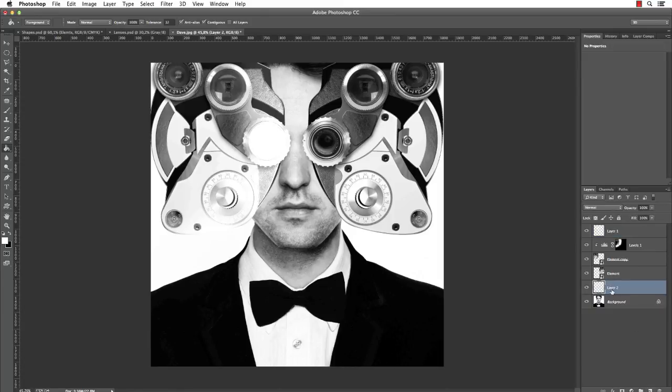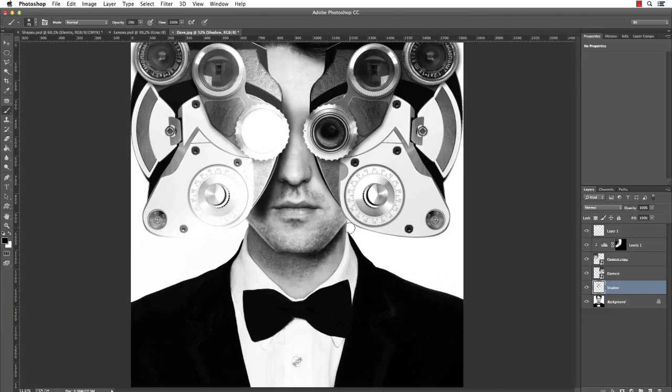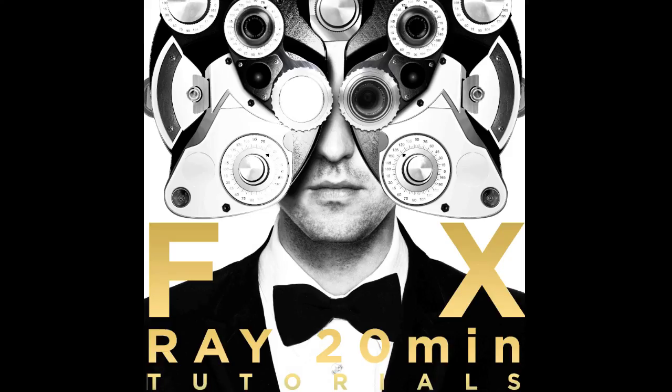And finally create a new layer right above the background layer and paint with a black soft brush some shadows right in his face. And that's how far our tutorial goes, actually. Of course, you can add a lot more details into the eye testing machine. And of course, you can add typography. The font used for this artwork is Gotham.